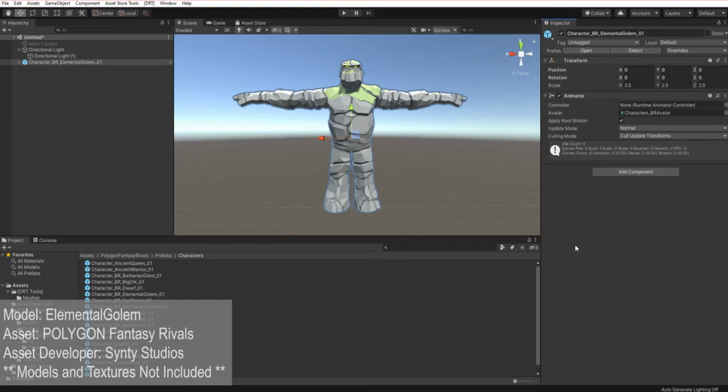And today we're going to demo it on the Elemental Golem by Cinti Studios. This is from the Fantasy Rivals pack. Pixel Point edits the UVs directly on the model. You don't create new materials or textures. This will actually help reduce draw calls and reduce resources when using these models in your game.